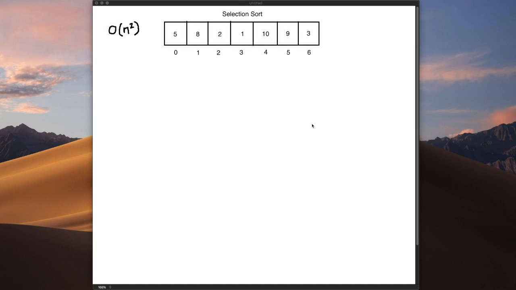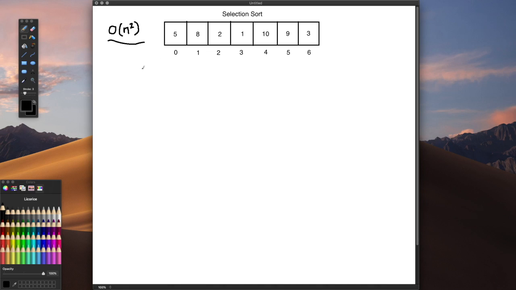What's going on, guys? So in this video we're going to talk about another sorting method. This is the selection sort, and it's not the most efficient sorting method because it runs in O of n squared time, but it is a nice little sorting method nevertheless.